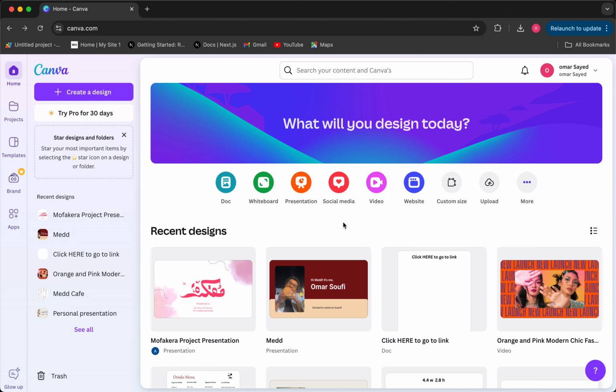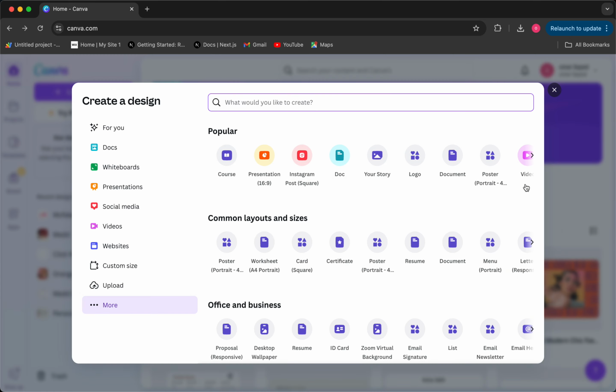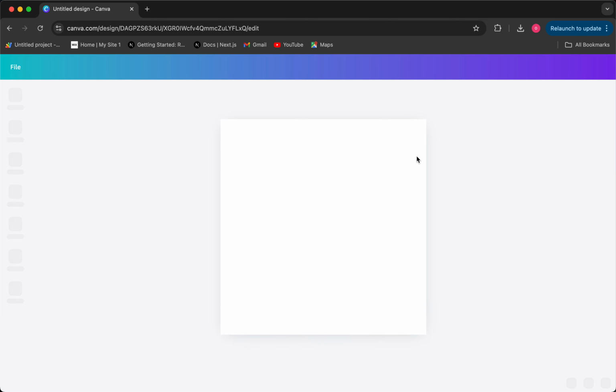So first thing, just head over to your browser and then head over to canva.com. And then you're gonna find a list of the project types over here. So just look for logo. If you can't find it there, you can just click on these three dots for more. And then look for logo, it should be here somewhere. And there it is, yeah. So just click on it.